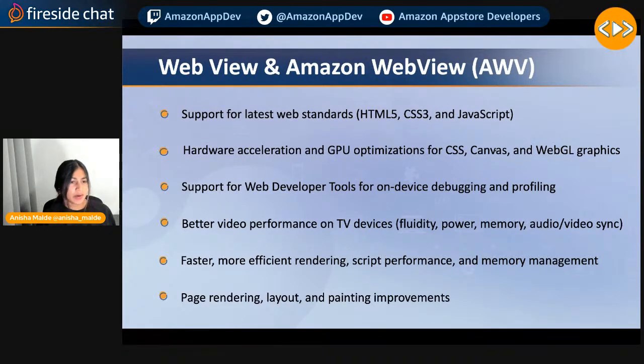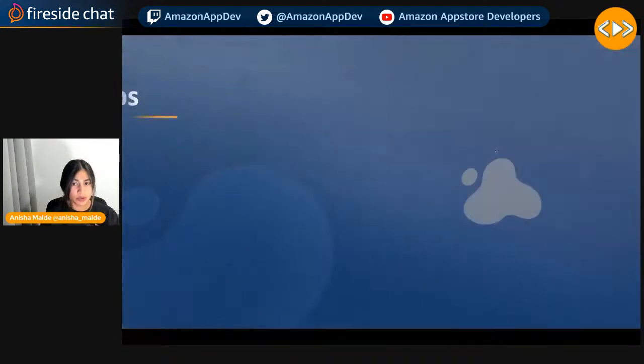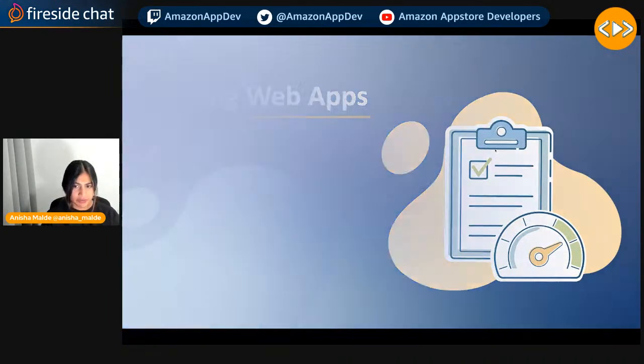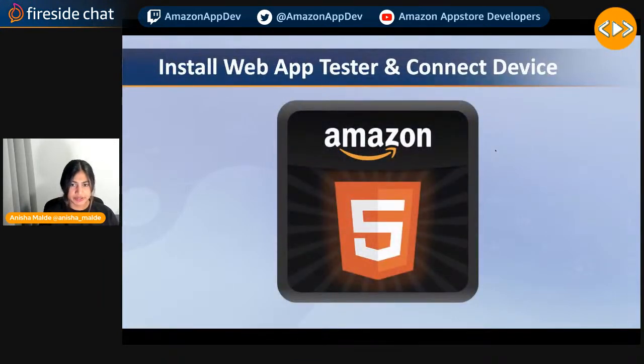So finally, I want to talk about testing. Obviously, a most important part about building an application is also making sure that you test it. And we have a great way for you to be able to test your web applications, and that is using the Amazon Web App Tester. The Web App Tester is available for download from the Amazon App Store. You can install it from the Amazon App Store on your tablet, or you can get it from the Amazon website.